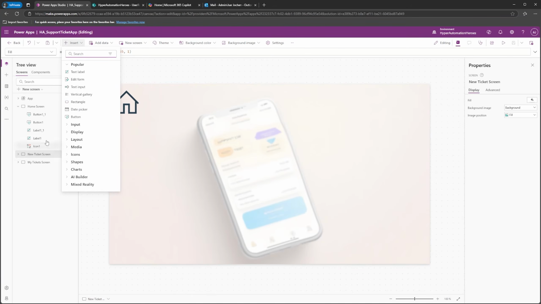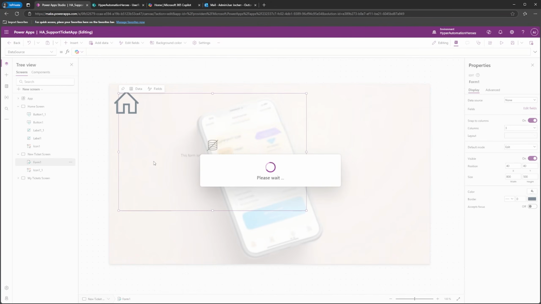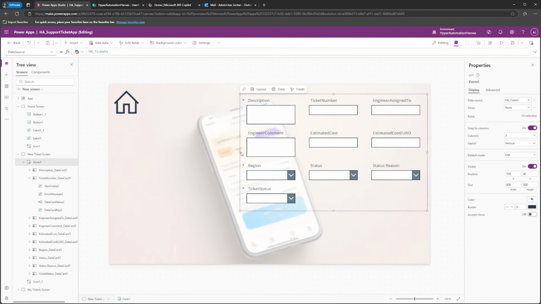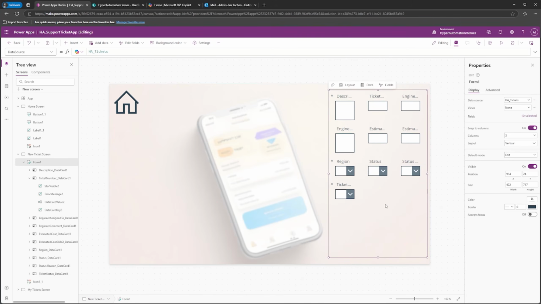Make sure you are on the new ticket screen, by the way, and then insert, edit, form. That is what we want. And we can already select the data source for this form. And that will be HA, in my case at least, underscore tickets. And this will take a little minute, because the form will be automatically filled with some fields. And we'll tackle that in a minute, but we are just going to reposition it. Make sure you have the whole form selected and then reposition it somewhat to here.